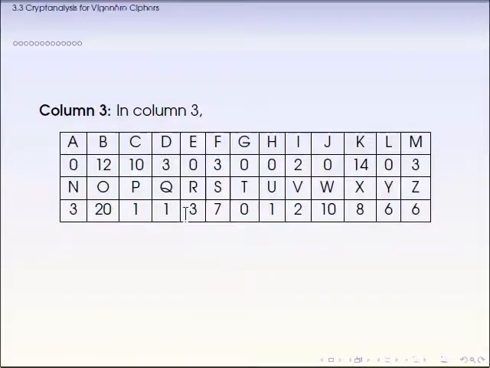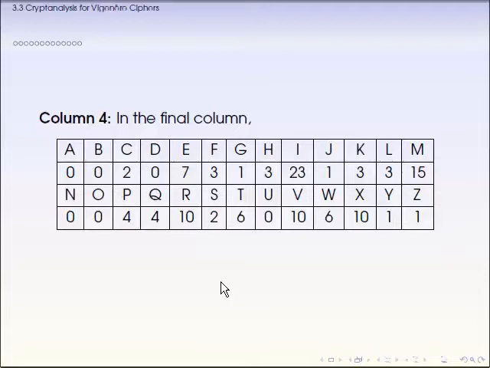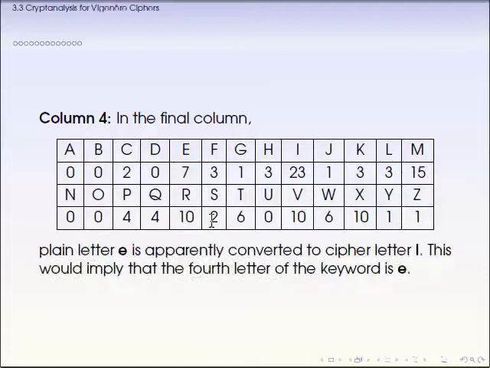In the third column, O appears most, so the corresponding one in the Vigenere square is going to be K. And the fourth one, it looks like I appears the most, so the corresponding one is E. So all together our keyword is going to be J-O-K-E, joke, right?